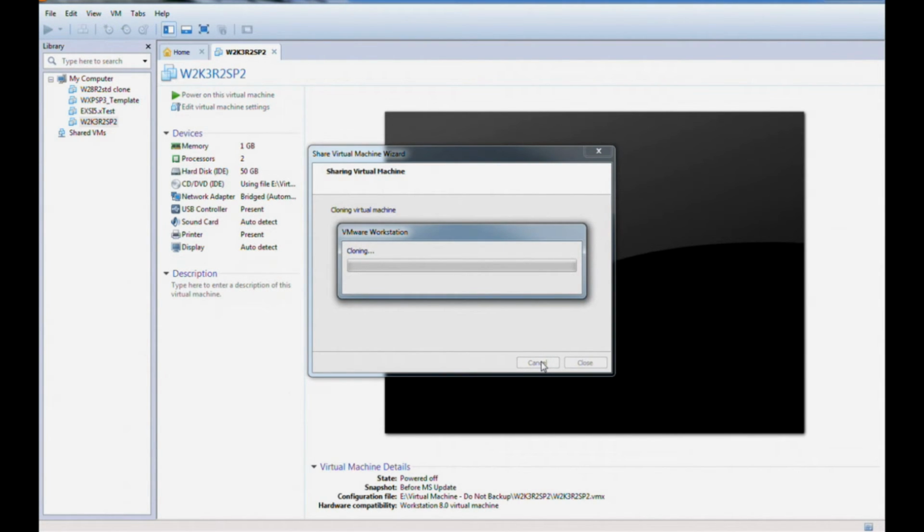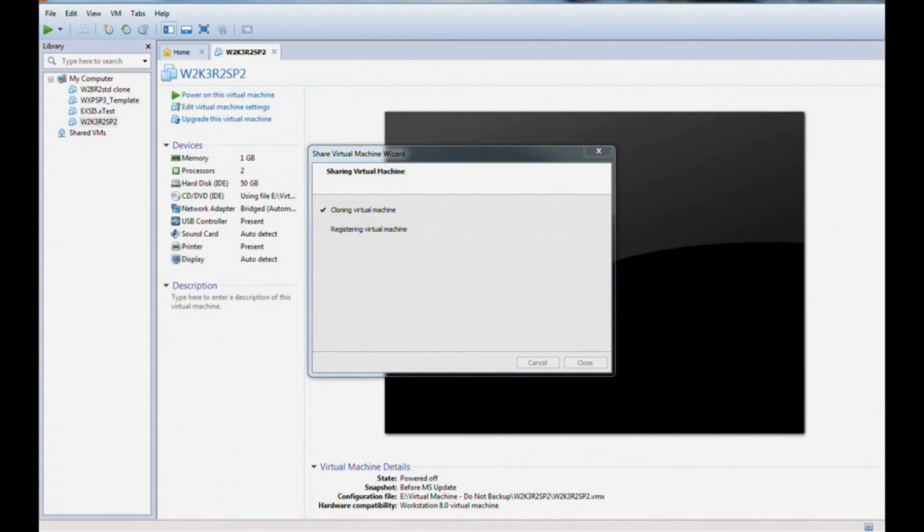So what it's doing right now, it's going to clone the machine, which could take quite a while. And then afterwards, it will share that machine into the shared virtual machine folder. So while it's doing that, I am going to go ahead and speed up time so we don't have to sit here and drool and fall asleep while it is doing its thing. Alright, as you can see, we've now finished sharing out the virtual machine, so we're going to go ahead and close it out. At least close it out of the wizard.